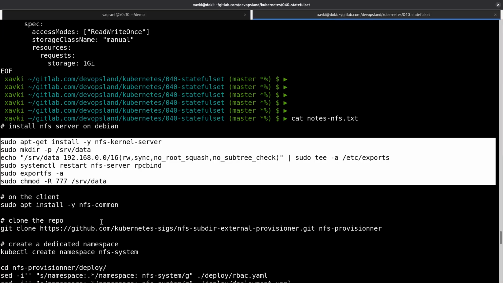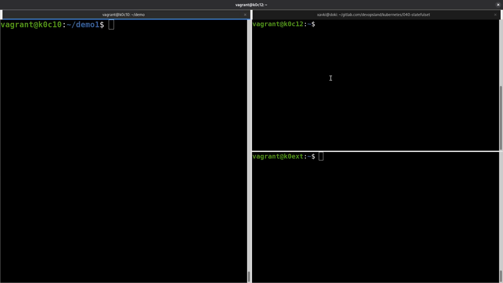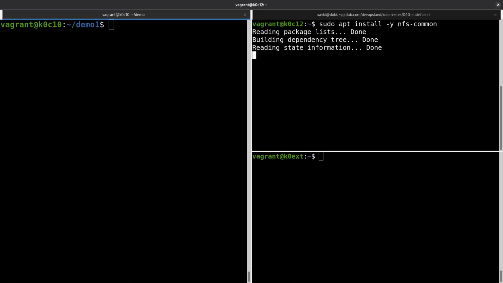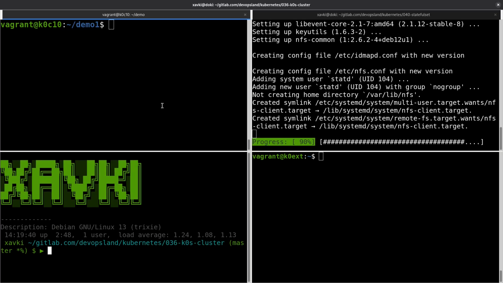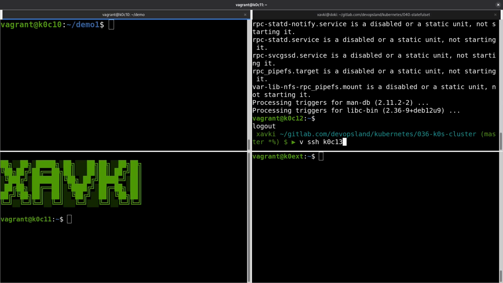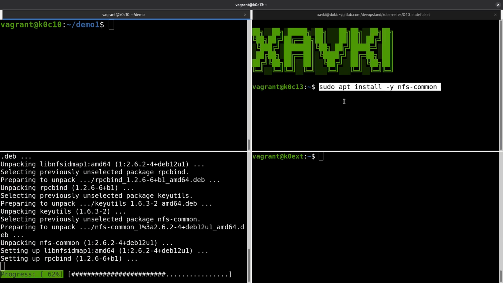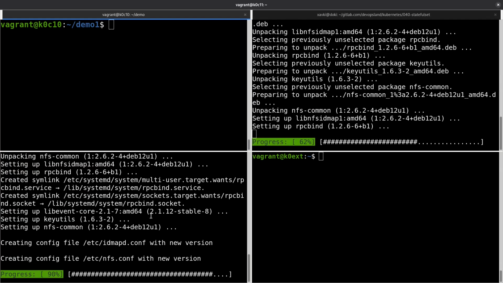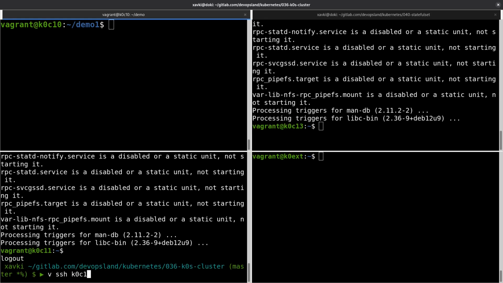Then after that, what do we need to do? Yes, for each node, we need to ensure that we have an NFS client on it. So I need to install the NFS command for Debian, for example, but for Red Hat, it can be another package. So key0, C11. Here I can run C13. Yes, and here the 14. Sorry, the 14 here.